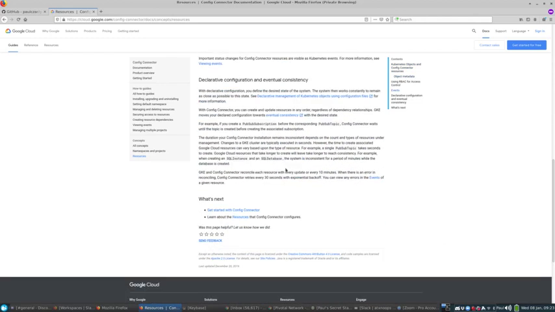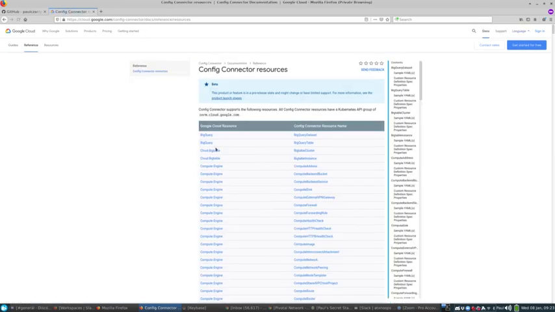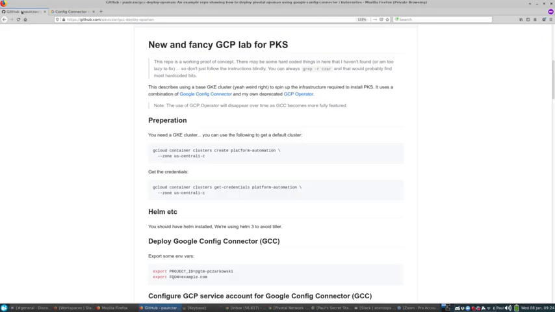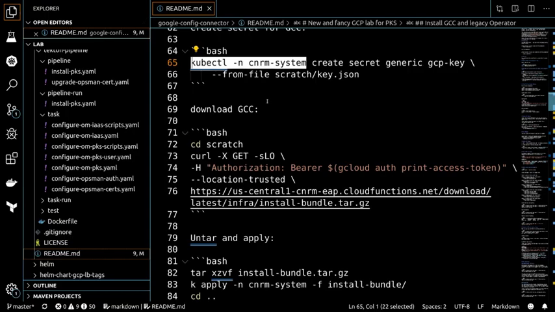So it's pretty straightforward. We can look at the resources. So basically all of these are resources that have CRDs. So we can say look at compute address, and you can see there we have our Google YAML, our Kubernetes YAML to deploy or create compute addresses inside of GCP. So we're basically wrapping that stuff to deploy our infrastructure. Right. So back to where we're at.